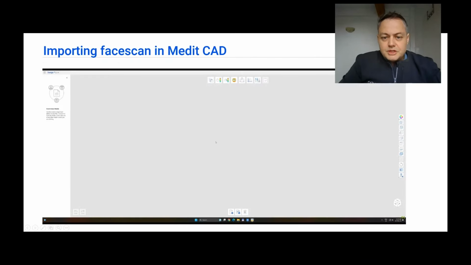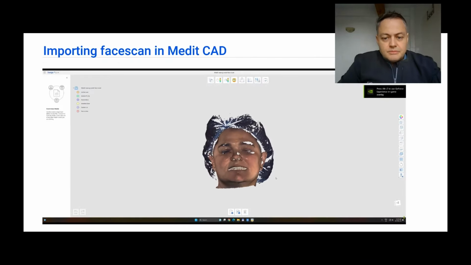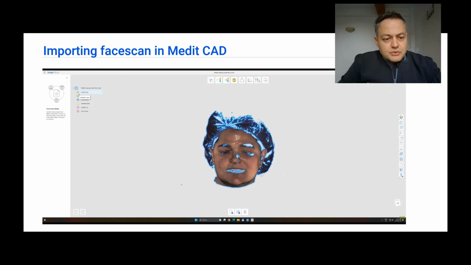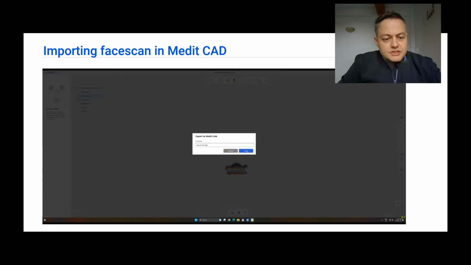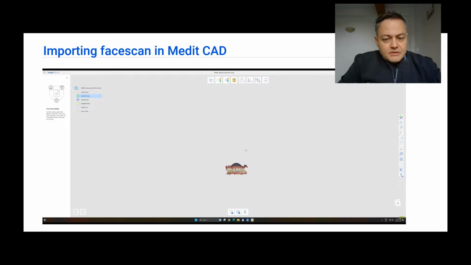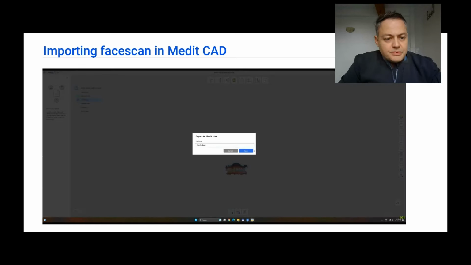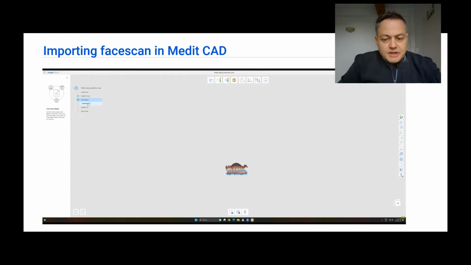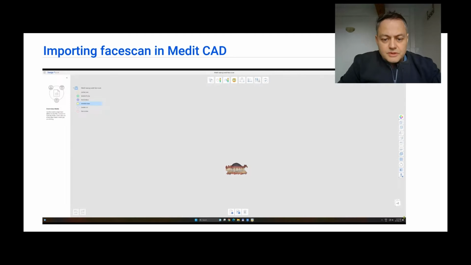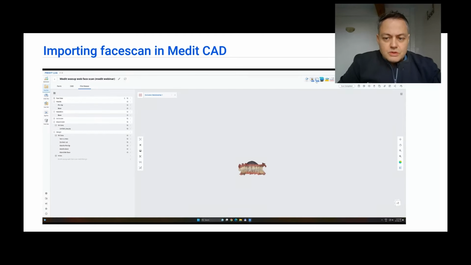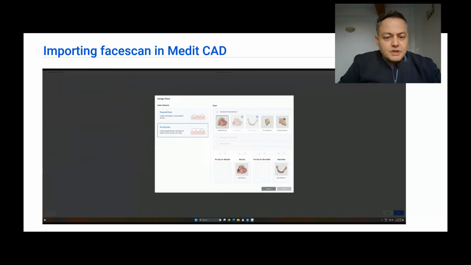As I have mentioned in the previous slide, the pre-op states also need to be exported. As you can see here, we just press export to Medit Link for both pre-op, op, and also mandible base. This patient needs implant planning, a wax-up for implant planning. So let's see how we import everything in Medit CAD.